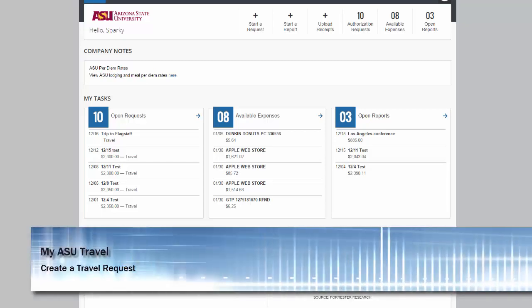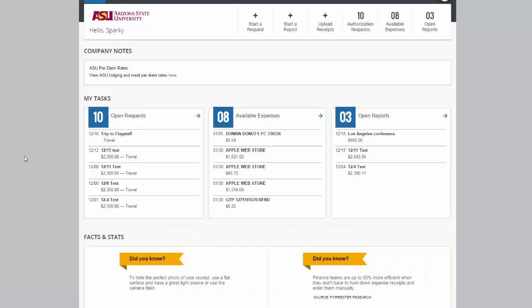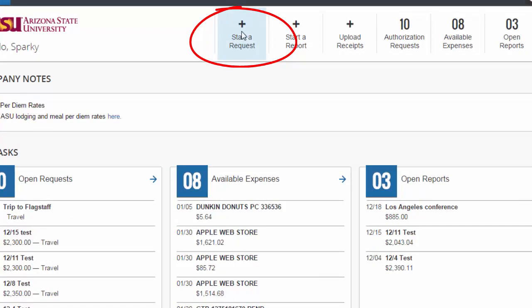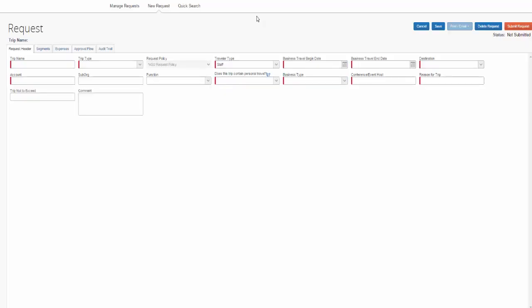In this video, you'll learn how to submit a travel request using the MyASU travel website. On the MyASU Trip homepage, click Start a Request on the quick taskbar. The Request Header tab opens with a list of fields in red, which represents the required information you must complete.